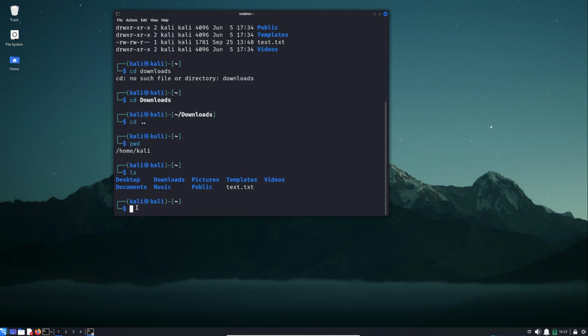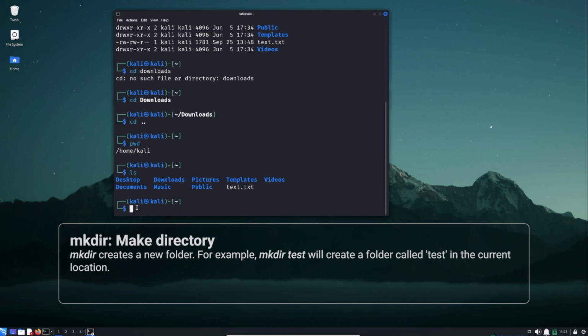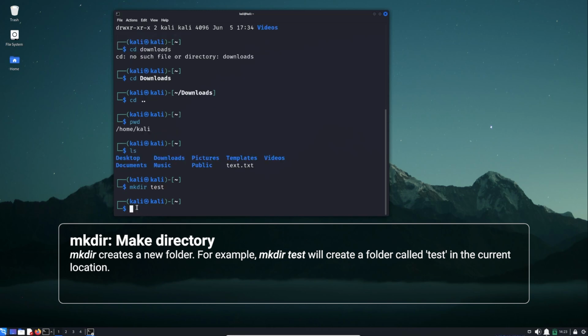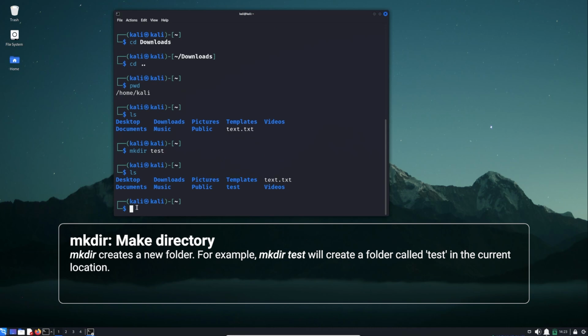Next command is mkdir, which stands for making a directory. And let's try to use it. And let's make a test folder. And if we do a list again, you see now we have a blue name, which means a folder with test, the one that we just created.